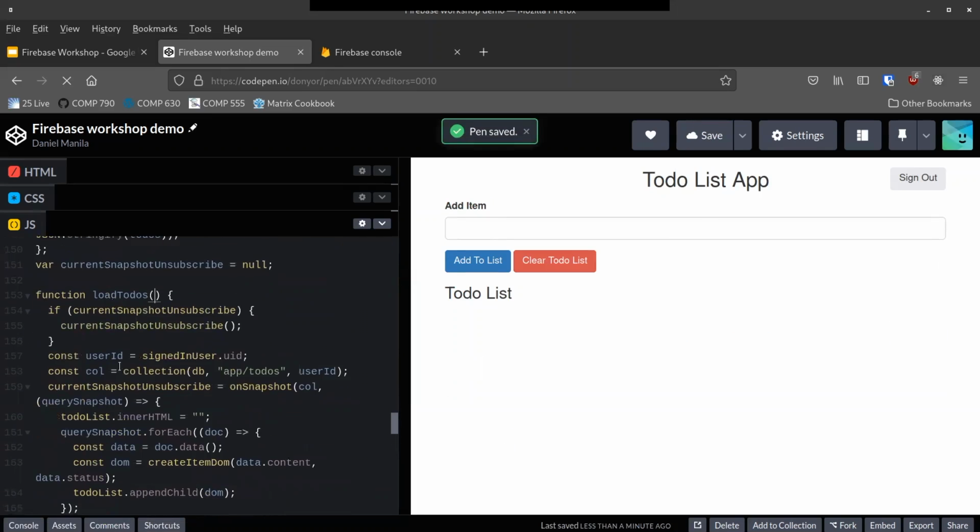Okay. So what we're going to do in this function, we're going to see if this is not null, and if it's not null, we're going to call it. Why we do that, again, I'll get to in just a second. First thing we're going to do is get the user ID, because remember, we're only letting users edit documents under the folder for their user ID. So we need to know what their user ID is. We set this signedInUser variable earlier, so we know it's not null because you can't get to this unless you're signed in.